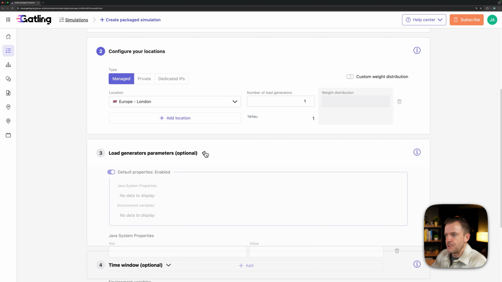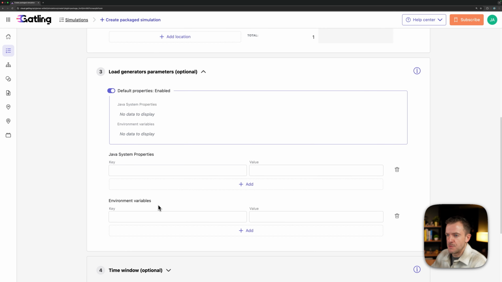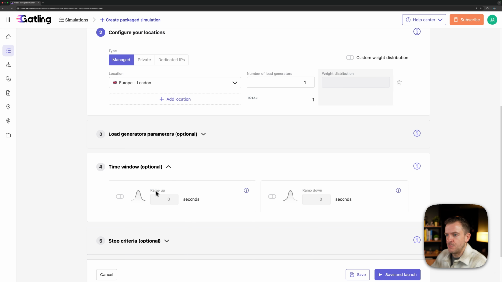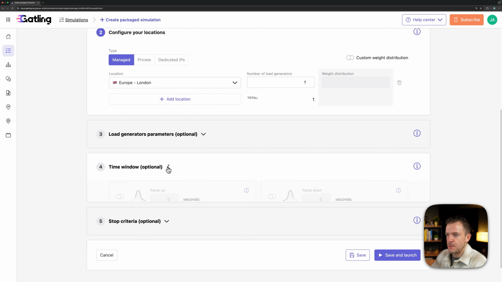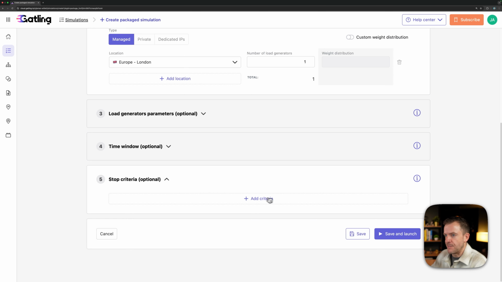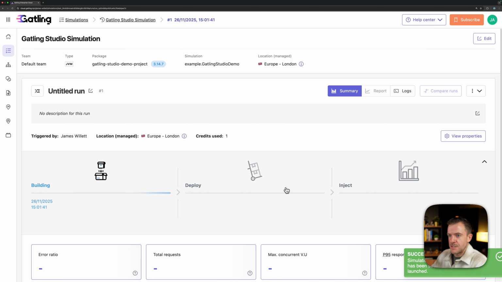There's some other optional fields here, so we could change the load generator parameters. So we could put in Java system properties or environment variables. We don't need to do that here. Under time window, we can set a ramp up and ramp down period if we want. And we can also set stop criteria on the test as well if we wish to, but I'll leave that off for this run. All right, that looks good. Let's click save and launch. There we go. And now our load test is starting up.